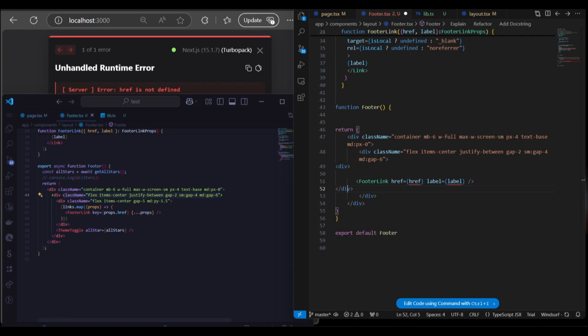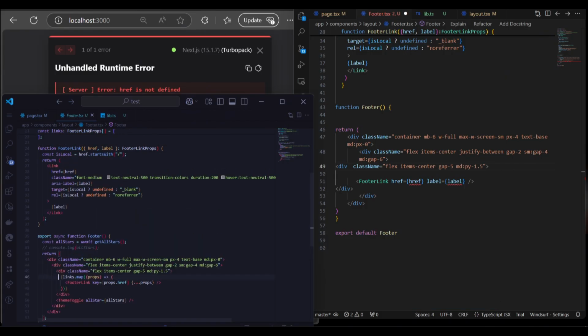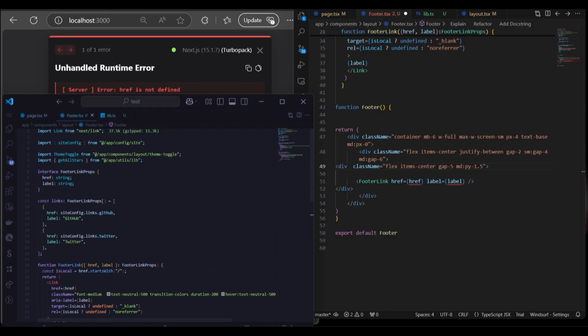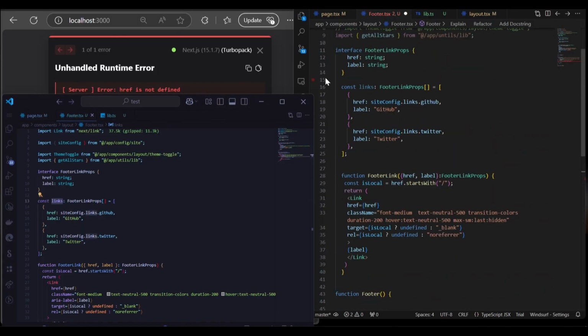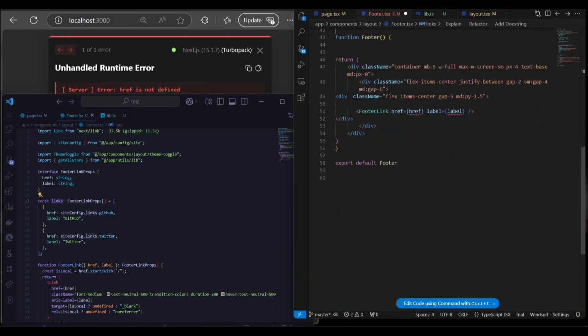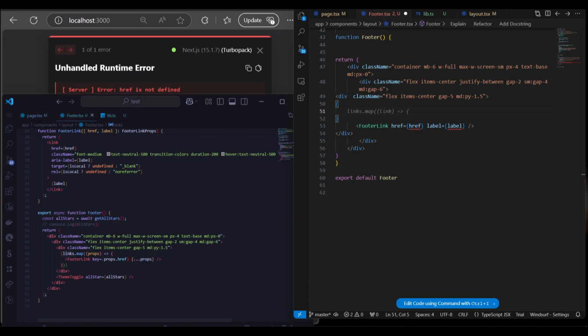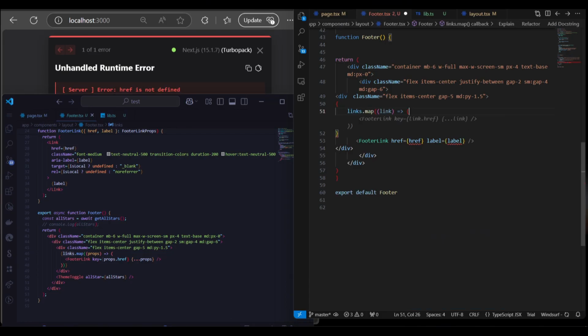Also right here we're going to give it md, and here we're going to give it flex, items-center, gap of 5, medium padding top and bottom to be 1.5. So what we need to do is make sure we grab the links. Where does the link come from? This link, this one. We already defined these links right here. So here we need to use links.map, and yeah, let me just accept that one and close this one up.